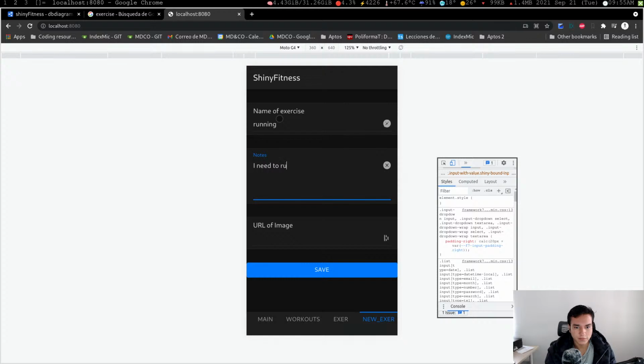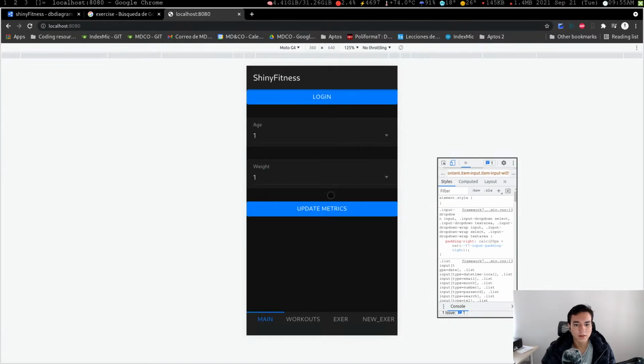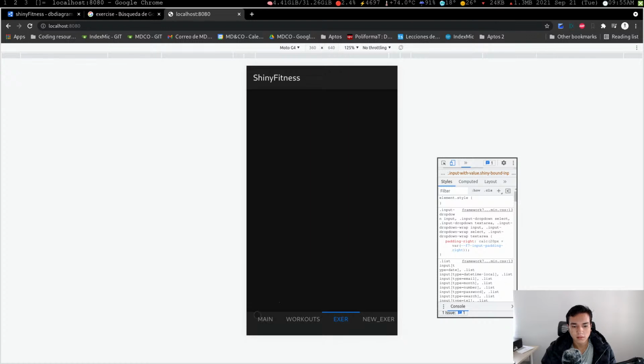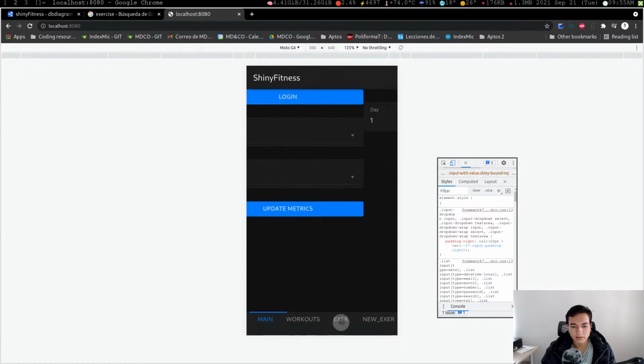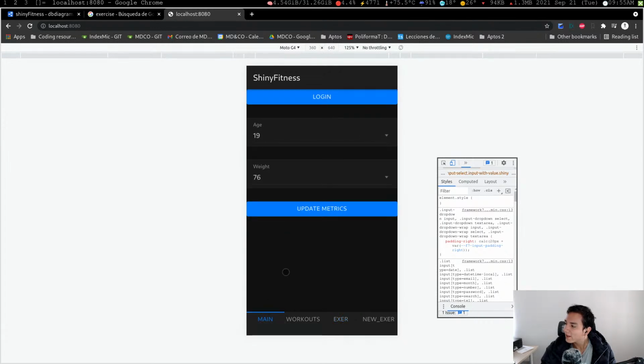I need to run, paste the image, save. There it is. If I leave and log in again, did I click login? Login, there you go. I have my exercises and I have my weight and my age. Just perfect. Because now I'm starting to actually have a user profile, right?